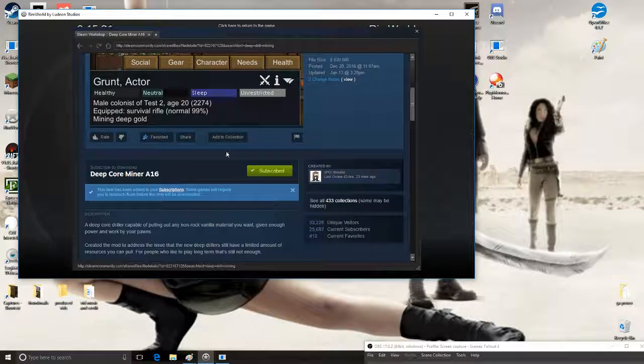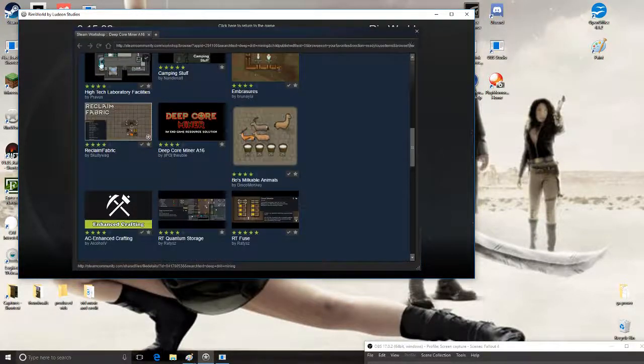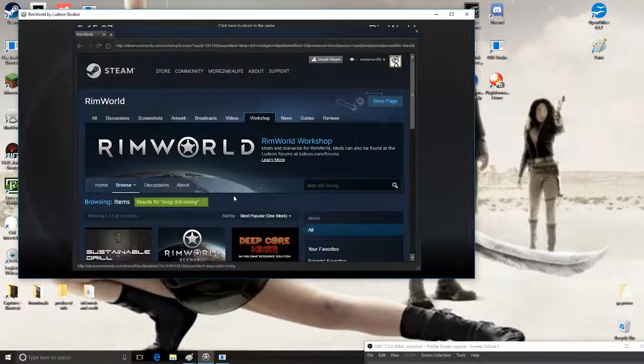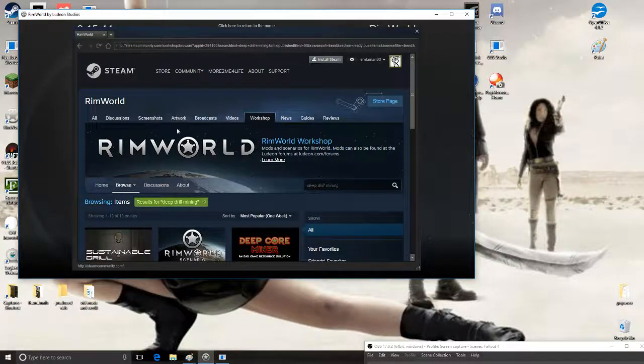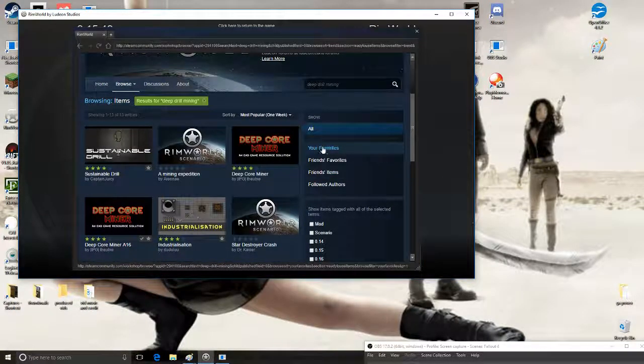Now, because you are doing this through Steam, it is already on your list. You just have to activate it and put it in the correct order. So what we're going to do is go out of here. Now, just to recap, because I know how complicated and intimidating modding can be, I just went in here to the RimWorld Steam Workshop. I clicked on one that I liked. I added it to my favorites. Then I went into my favorites and I subscribed to each one of the ones that I wanted.